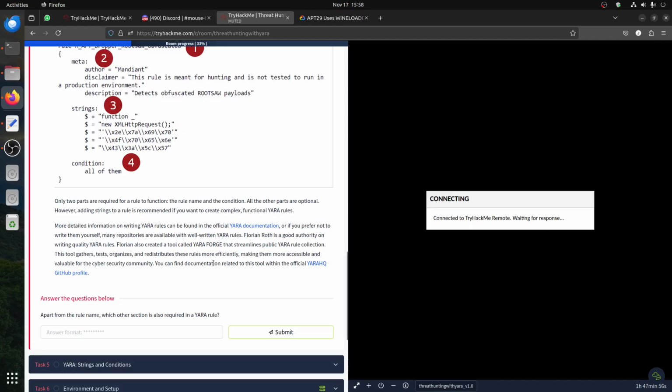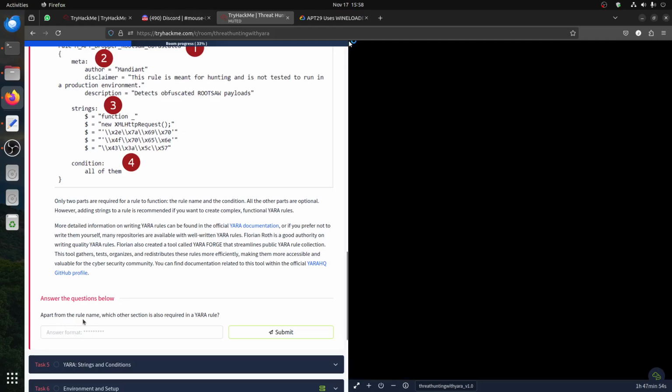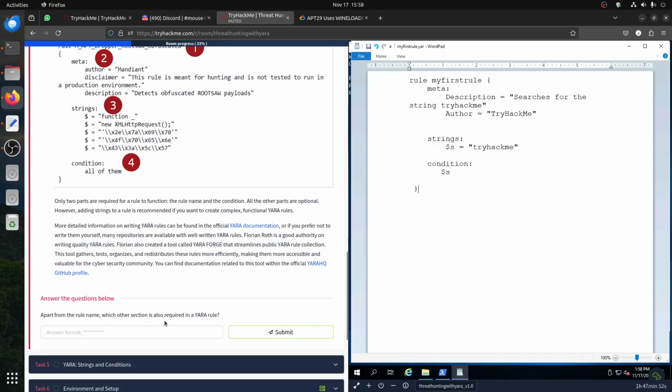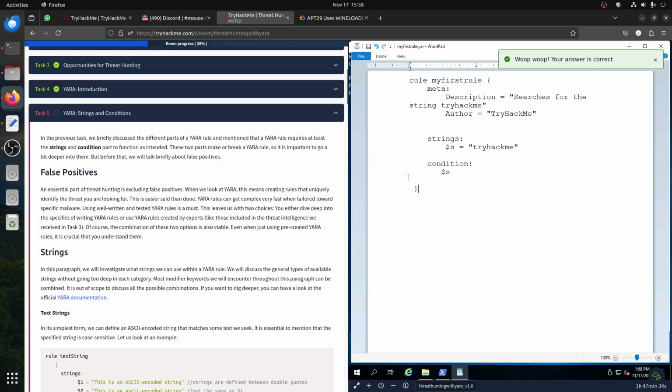So now, apart from the rule name, which other section is also required in YARA? YARA rule name, what else? The string is also required, but I think it's referring to condition in this one. Condition needs to be in YARA. We follow this. So for example, the false positive or something like that can happen too.